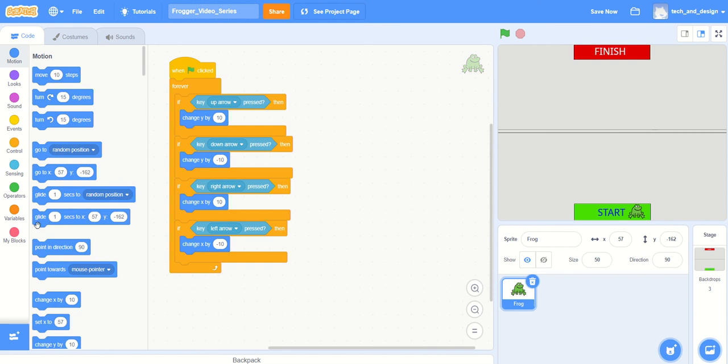And you can see here this says glide 1 sec to X something, Y something. So that's glide for 1 second to these coordinates, X 57, Y minus 162. Now yours might be different. You might have chosen to put your frogger on this side. There's lots of different choices there.